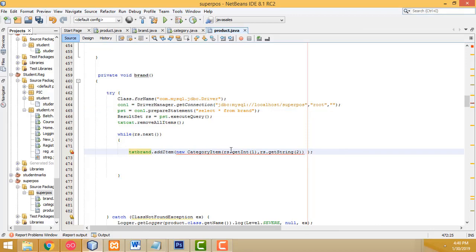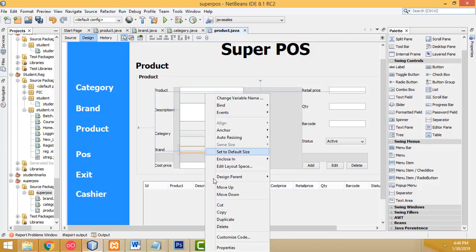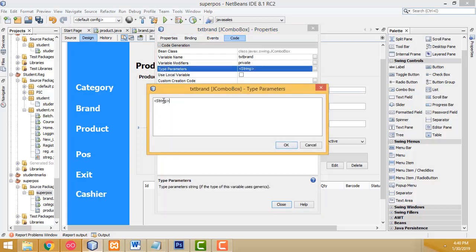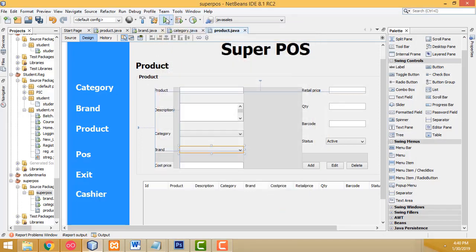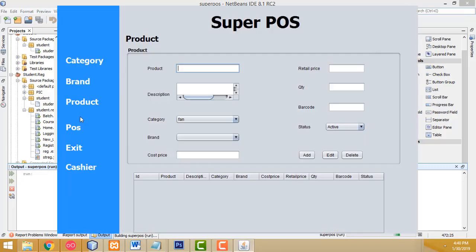But again this error is showing. How do we get the solution for this? Go to the design, select the combo box, right click, properties, go to the code property. Here the string, you have to remove it and click OK, close. Now let's run the program and see. Now select the product, fan, but the brand is not displayed. So let's close it.